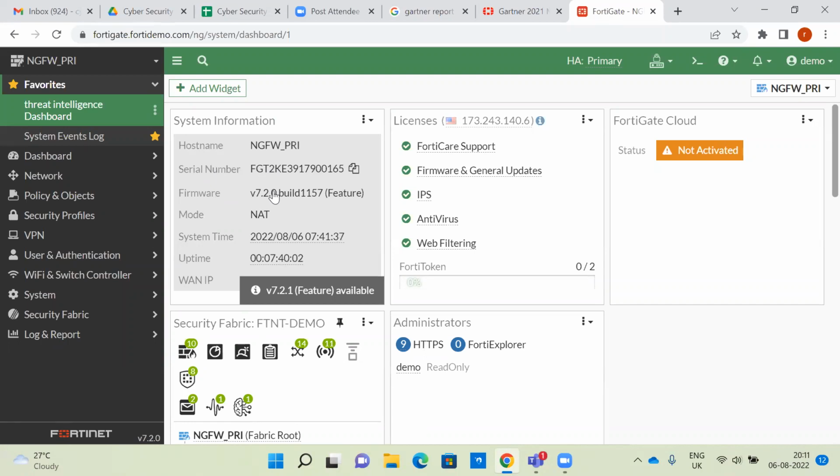The firmware version of the FortiGate is 7.2. Mode, what is mode here? NAT. What is meant by NAT? Network address translation. Now it's clear, right? So this firewall is deployed as NAT mode. NAT mode is also called Layer 3 mode, also route mode. So that's why we are able to access this device remotely. Why? Because it is deployed as NAT mode and it is applicable to the internet.